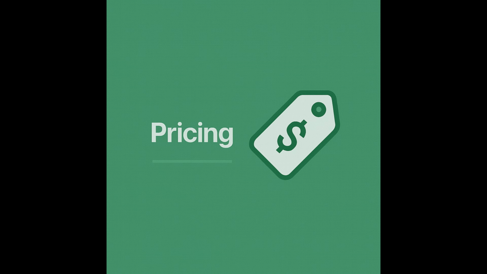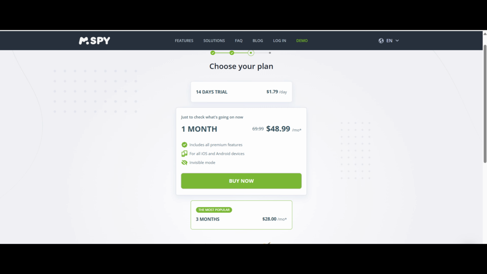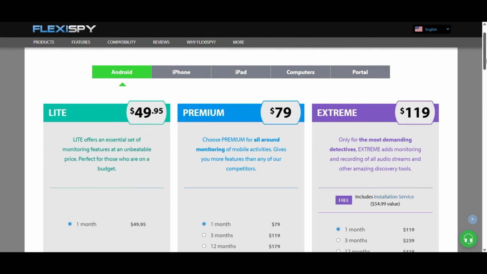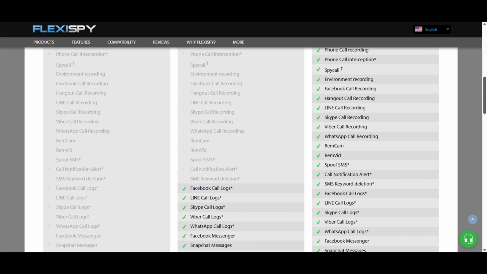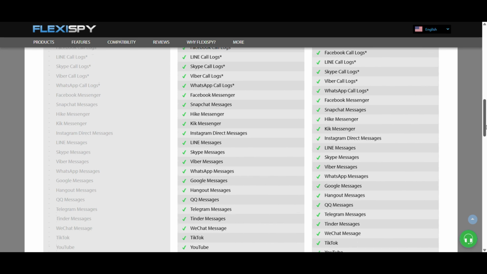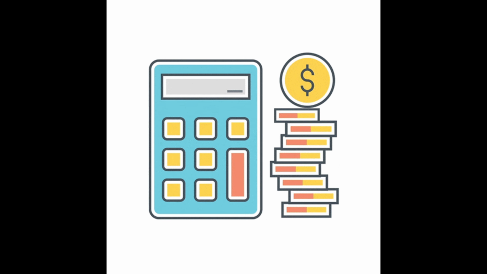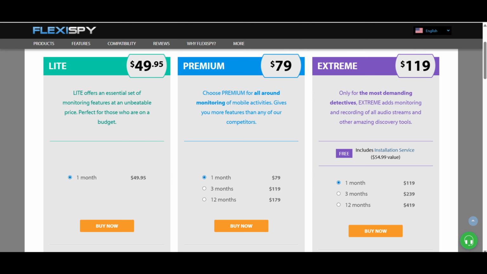Finally, let's discuss pricing. mSpy offers a single premium plan at $48.99 per month. FlexiSpy has 3 plans: Lite at $49.95 per month with limited features, Premium at $79 per month, and Extreme at $119 per month. Yes, FlexiSpy is more expensive, but it also provides advanced features like call recording and live interception that mSpy simply doesn't have. If you're on a budget, mSpy is the more affordable choice. But if you want maximum power, FlexiSpy delivers better value.